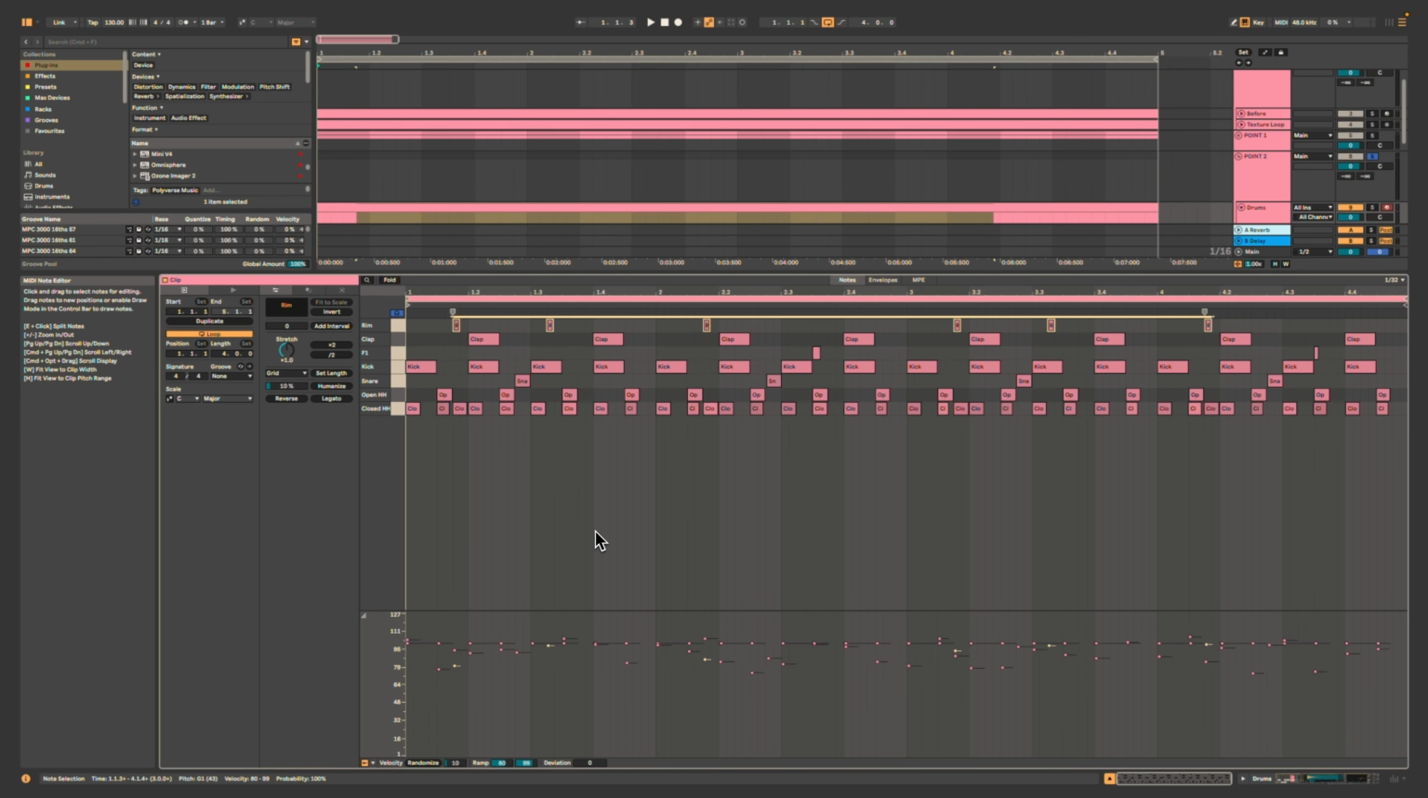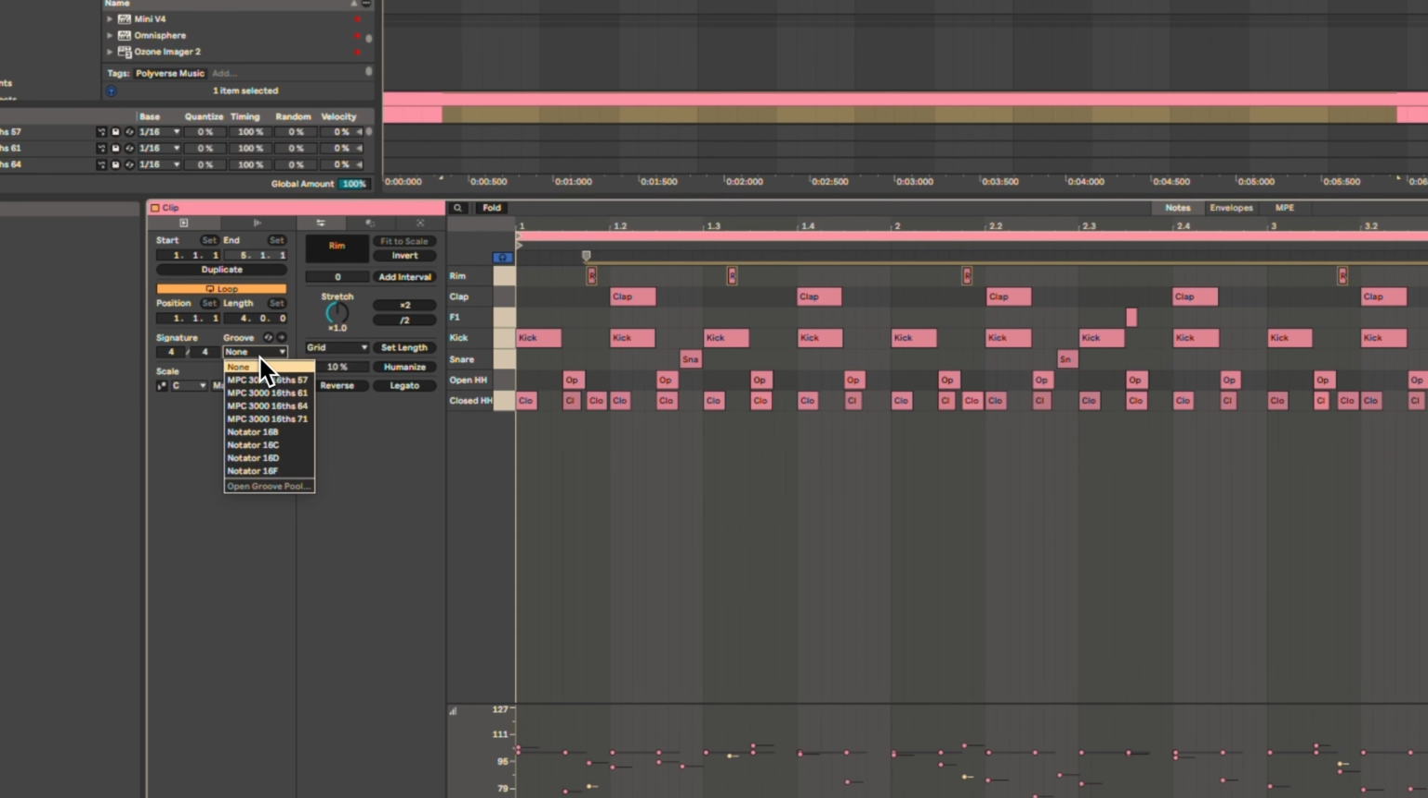I've just opted to do this manually, but if you want to do this the easier way, you just go over here to groove, and then you select a groove of your choice, and you just press it, and you don't need to commit the groove because just selecting your chosen groove will be enough to apply the groove to the clip.